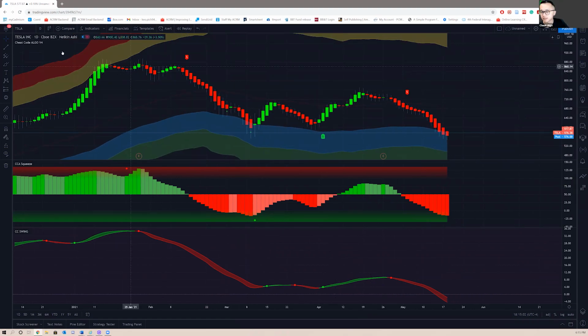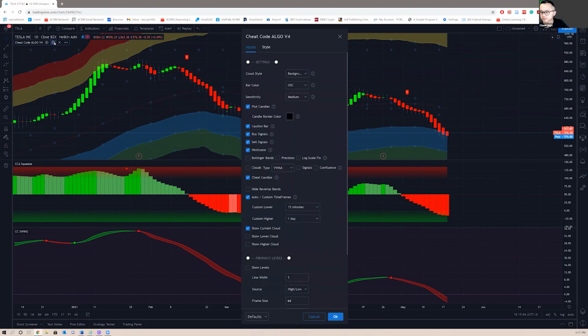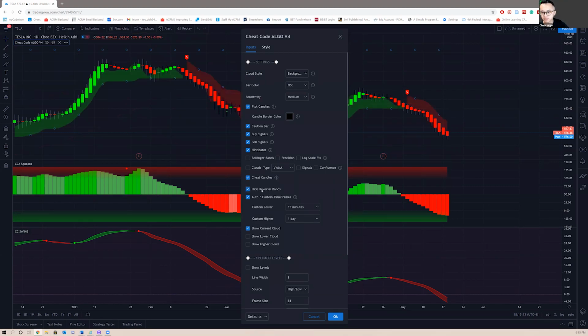Let's switch back. We can stay with Tesla. Let's go to settings again. So I show you the indicator. I show you the reversal band. Let's turn that off for now. Back to the normal setting. Let's turn off the cheat candle for now. Back to the normal candle.